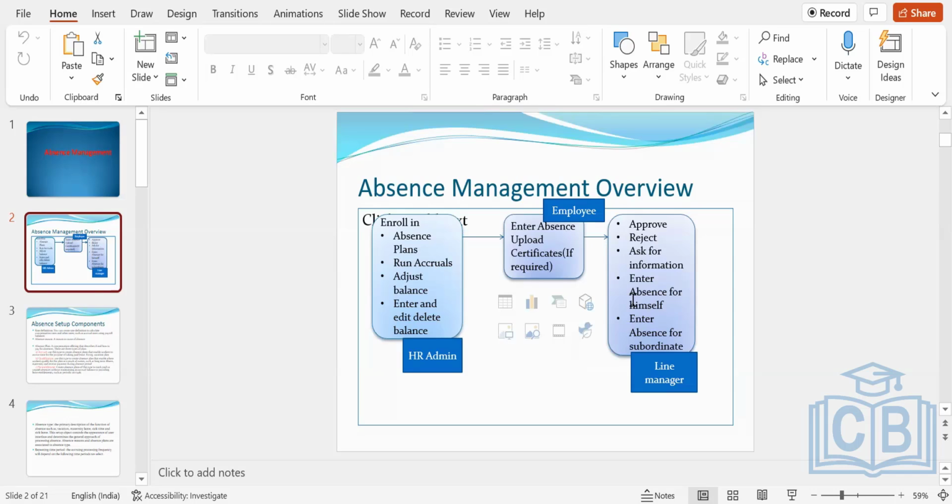So absence management overview is like what? You have to carry on the absences of the employees, and you have to upload the certificates, absence certificates, and then we have to approve, reject, ask for information, enter absence for himself, enter absence for subordinates. So this is the way you do.